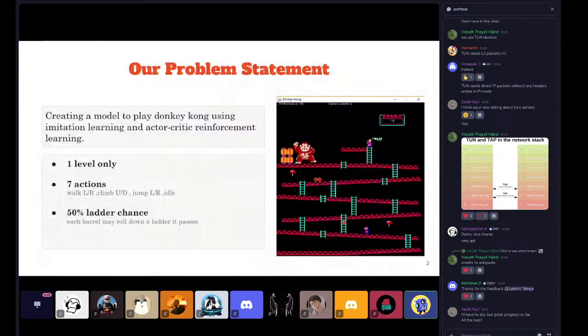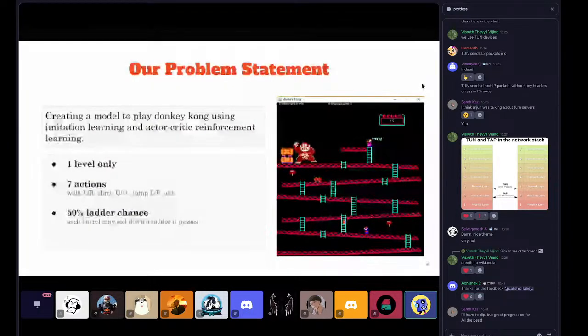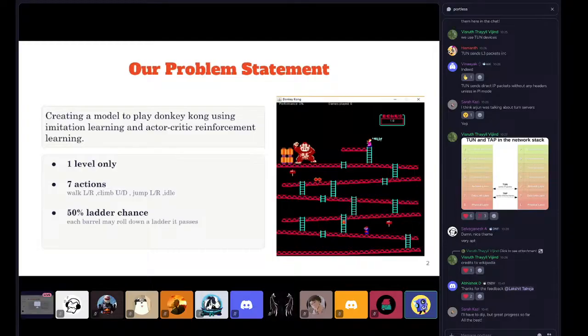Hello everyone, we're team Barely Learning and we're here to present our week 3 progress. So our objective was to create a model to play the Donkey Kong game using imitation learning and actor-critic reinforcement learning. Now to simplify the problem, we're recreating only the first level of the game, in which there are 7 actions for Mario, and each and every barrel has only a 50% chance to roll down the ladder. Now, this introduces a factor of randomness. So now the model cannot simply memorize a sequence, but it has to actually learn the patterns and find new strategies to win the game.